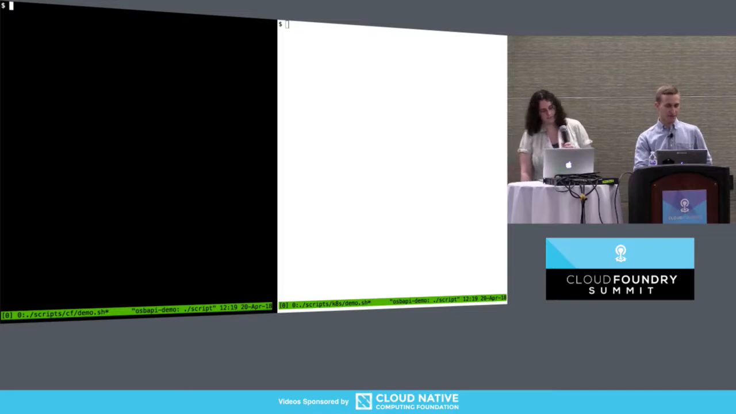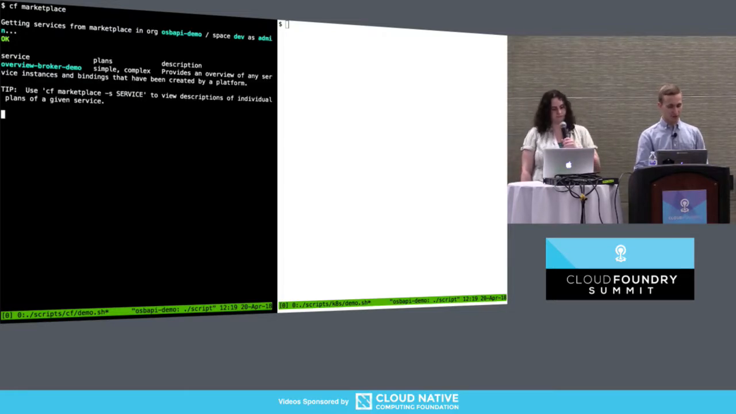All right, so we can check everything worked by taking another look at the marketplace in CF. As you can now see, we have our overview broker demo service. That offers two plans, simple and complex. Say these could be small, medium, large, whatever the service broker wants to offer, and a basic user readable description of the service.